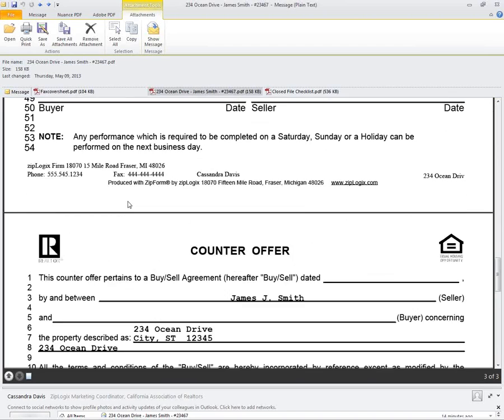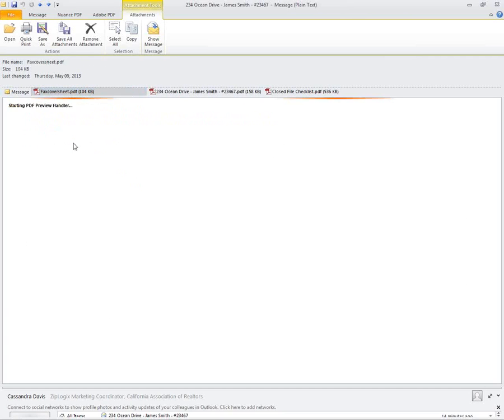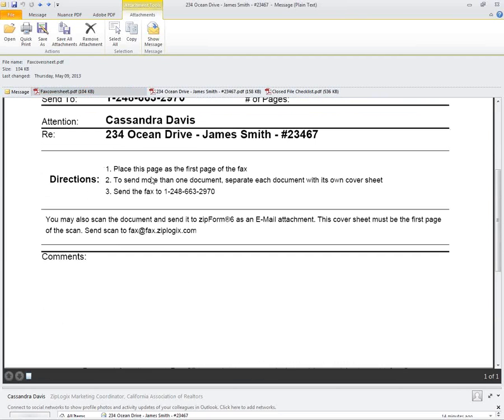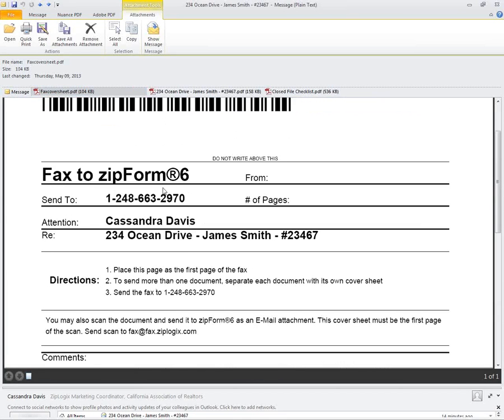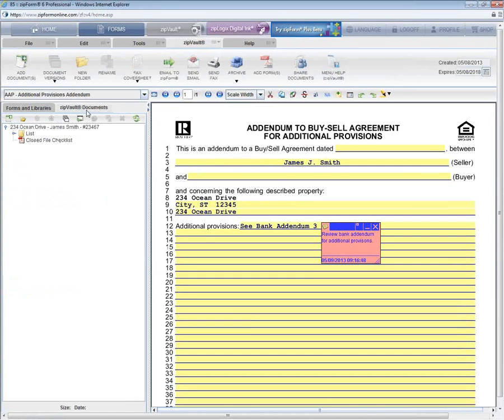But here we can see this document contains the forms that we've selected in the order we put them in. It also has that fax cover sheet that we talked about. And anyone can use this cover sheet, following the instructions on it, to fax documents back to you inside of your zip vault for this file. And remember, going back to zipForm, you can always access that zip vault by clicking the Zip Vault Documents tab.